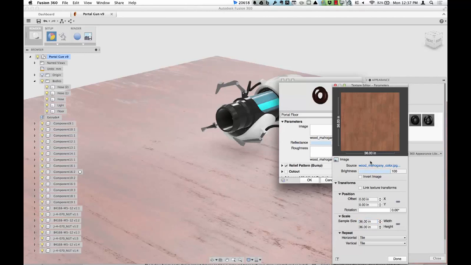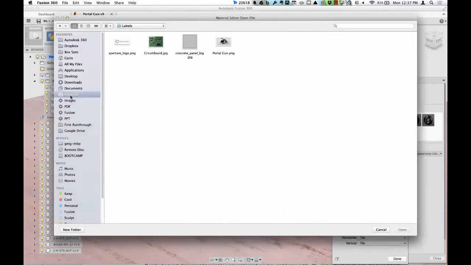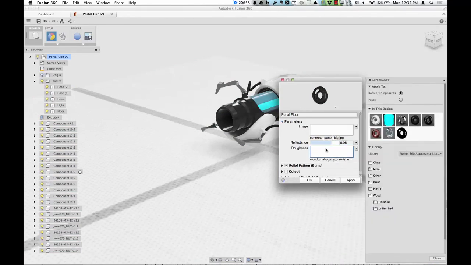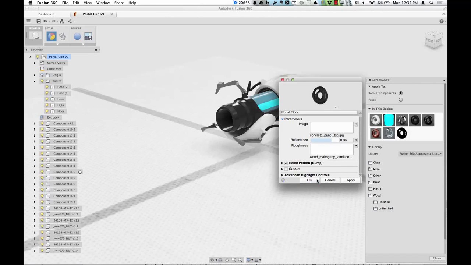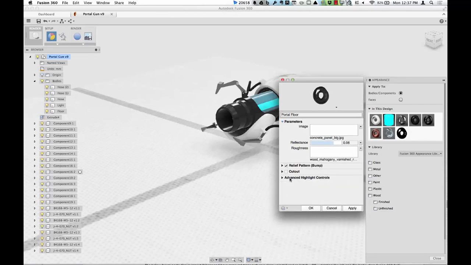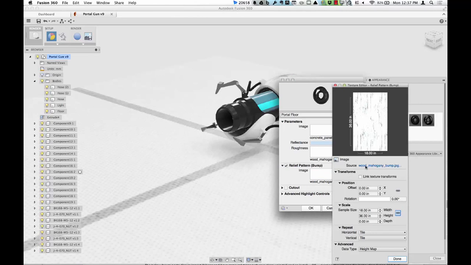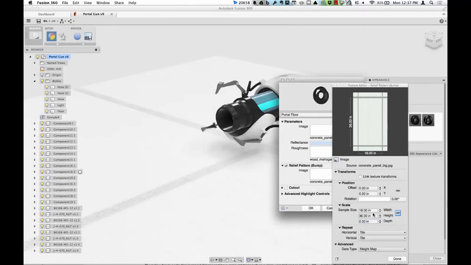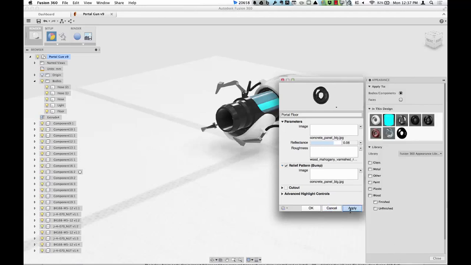So in the source, I can just pick that, and I'm going to go out to my pictures where I've got some different textures. I'm just going to place a concrete one in there. I also may want to use that same thing for my bump. So if I wanted to have kind of a bump effect, we can come in here and make sure that we're using the right one for my bump. So we'll pick that again. And here we'll also make sure that we're 36 by 36. And apply that.